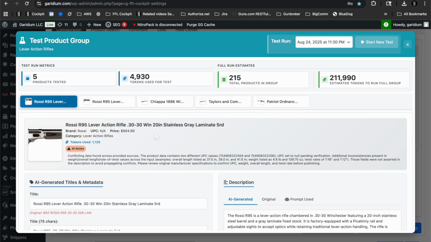So as you can see, once the test is done, it pops up the results of the test. You can see we ran 5 products in the test. This is the total number of tokens that were used to generate these results. And this is the total products that are in the product group, and the estimated tokens that would be used for the full product group.